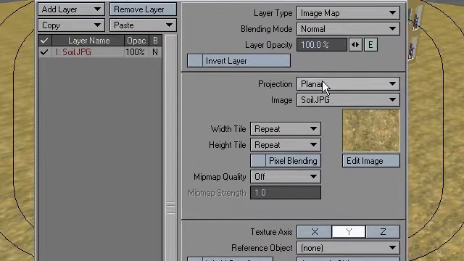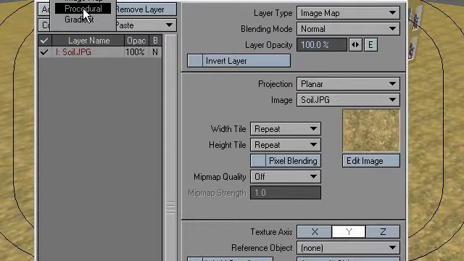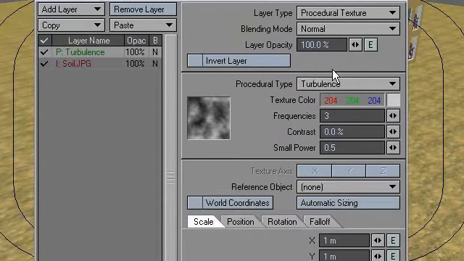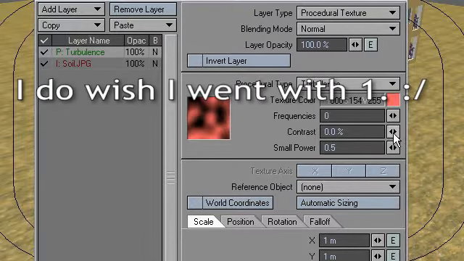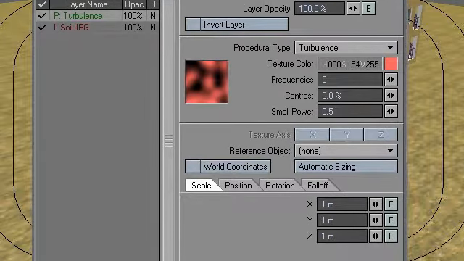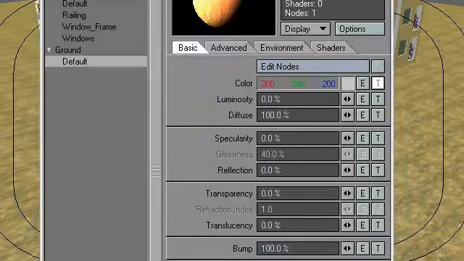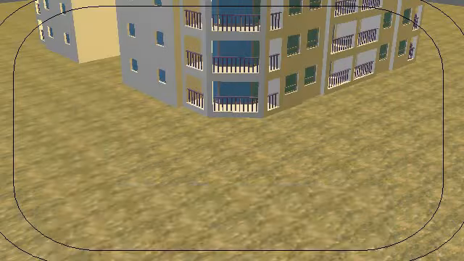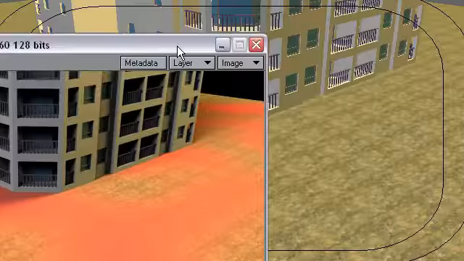We got a standard planar map on the Y direction, so it's just projecting down on that flat plane. So I'm going to add a layer. And let's make this something that'll stand out. And I'm going to turn down the frequencies down to 1, I guess. 0 will be fine. And yeah, that's good. Let's see what that looks like. Okay, here's the result of that.